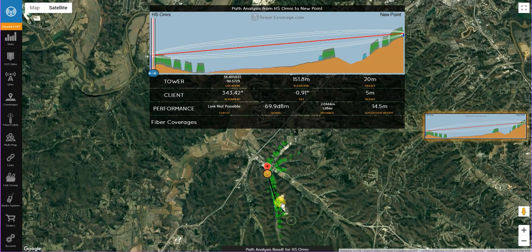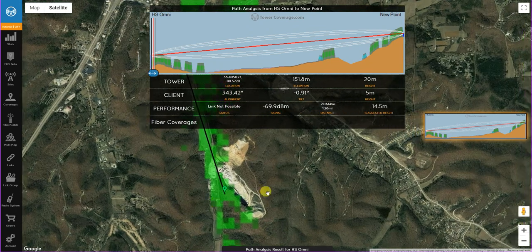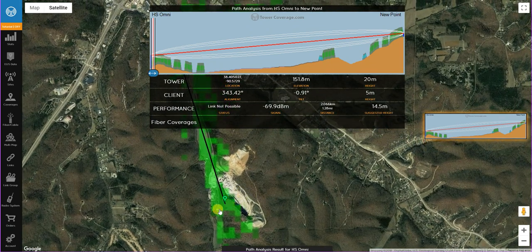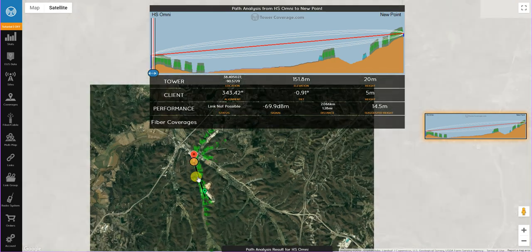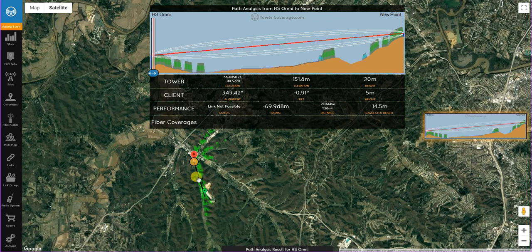So as you can see, here's a really good example. You can see that it's in the green, but it's showing link not possible. The reason for this is that when a coverage is created, it uses all of the area around it and averages the data out, and then it returns something very, very close to what your actual coverage area is.